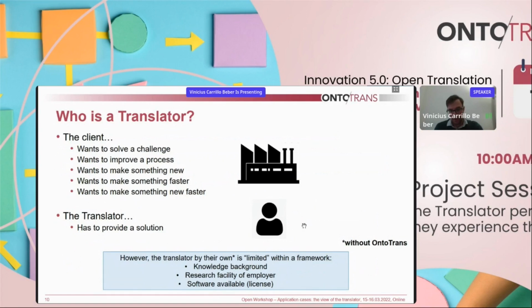However, in the translation on their own, the translator is limited within a framework which is related to their knowledge background, the research facility of their employer, and also the software available or the licenses. In this case, by 'on their own' I mean without OntoTrans.